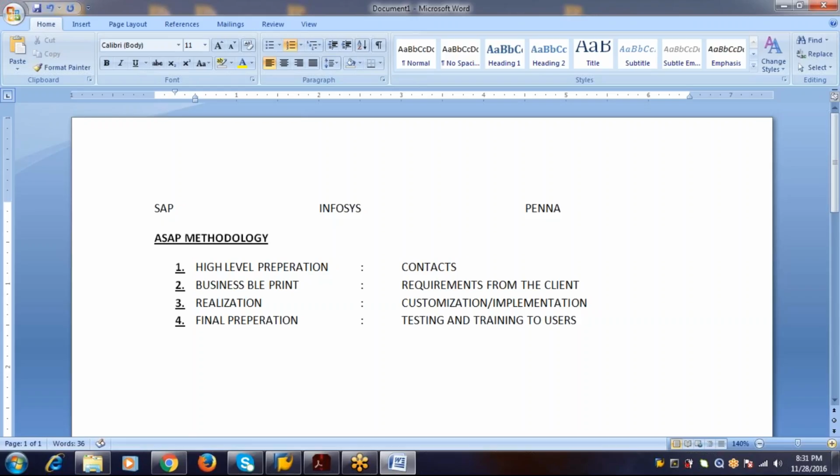That we can simply call cutover activities. And finally, the fifth level is go live, which means using and supporting. Generally, these five levels are what we call the SAP methodology.